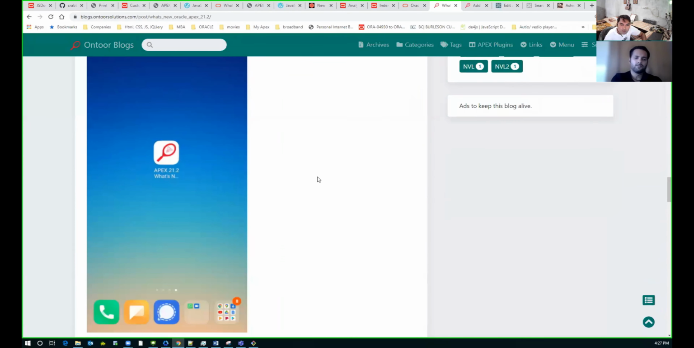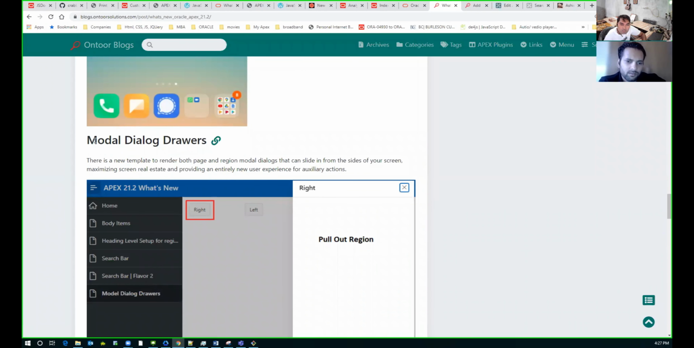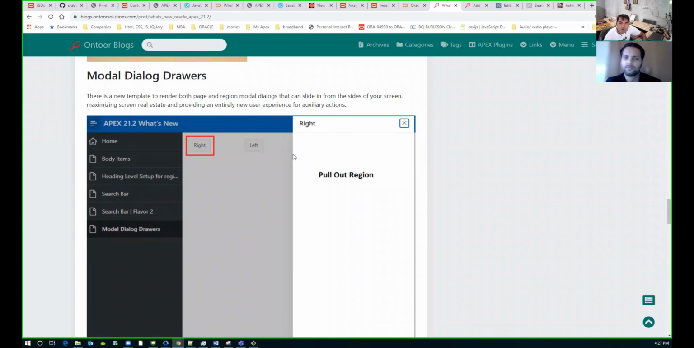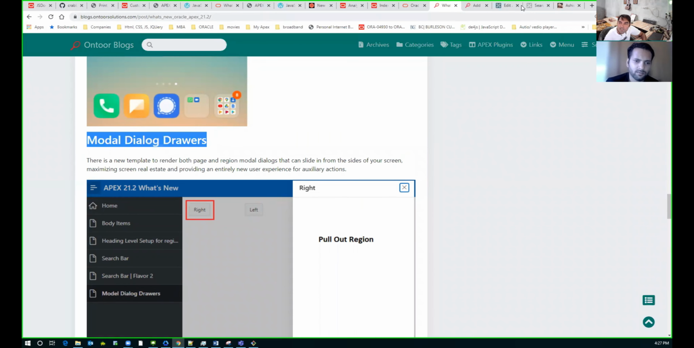Here we have, oh, this one, Modal Drawer. I like this one a lot. One of the plugins I saw, like when you want some data as an overlay on the page, this is going to be great for modal drawers.